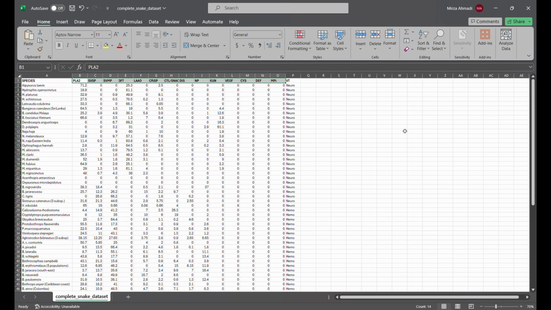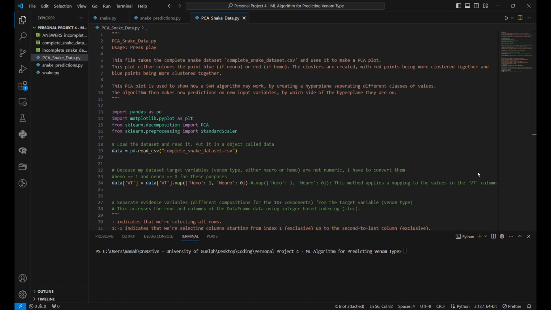These are represented as proportions. For instance, the first column represents the different proportions of the venom protein PLA2. And for the first snake species, you can see that this protein takes up 71.2% of its venom composition. I will be using this dataset to train a machine learning algorithm in Python in order to create a model that can predict the venom type of a snake species after feeding it only the venom protein compositions. But before that, let's visualize this data.